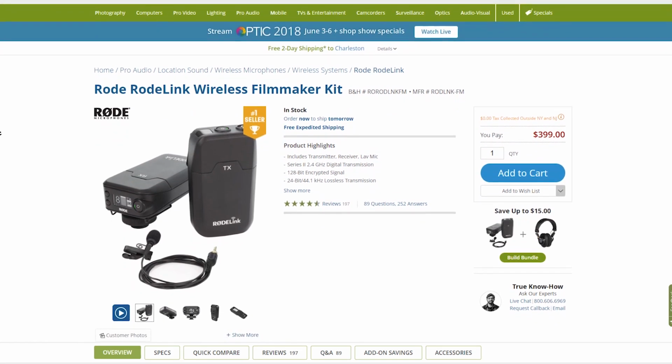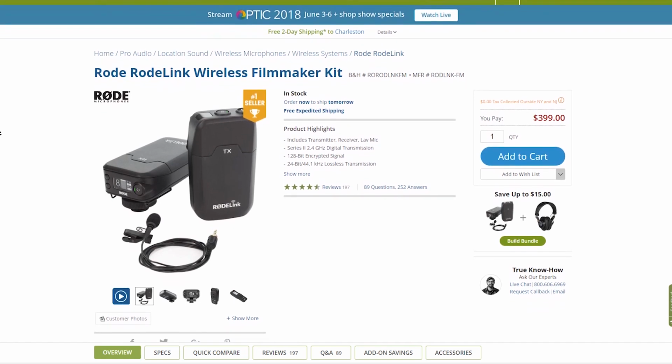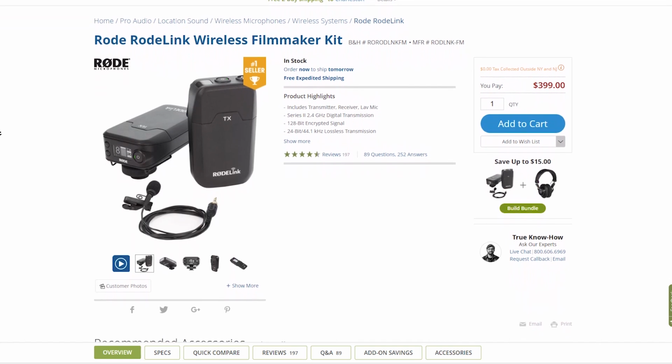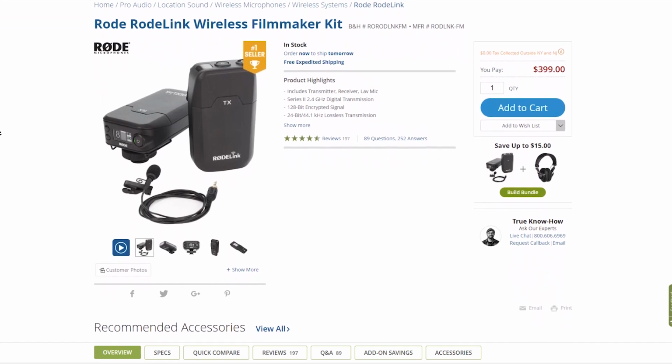is another wireless lav system, but it only costs $400. If you're just getting into filmmaking and you want a really high quality lav mic that's wireless, I think you'll be really happy with this kit. And then later on down the road, if you need a second kit, maybe you upgrade to the Sennheiser, and you can actually use both of these in tandem.